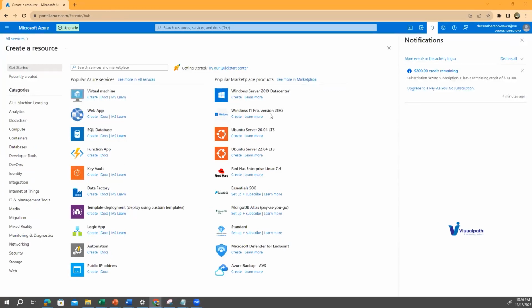Another thing is that there is something called popular Azure services, and then you have something called popular marketplace products. What is this marketplace? Does anybody have an idea what this marketplace is? Where we can buy all the tools and everything. Microsoft related tools, apps. Like an app store. Let me tell you one thing.